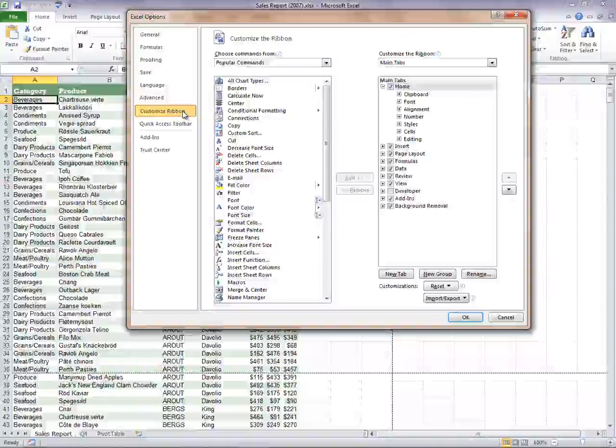You can do so in a couple of different ways. If you just want to rearrange the tabs and the command groups within those tabs, you can do that within the context of this, but you also have the ability to create your own tabs with which to gather some of the commands that you use most frequently.